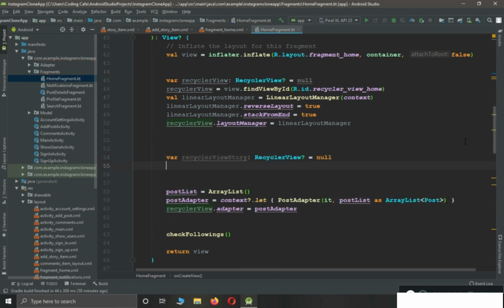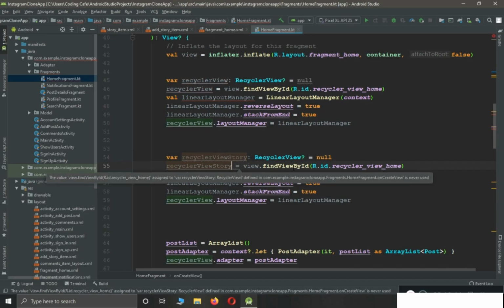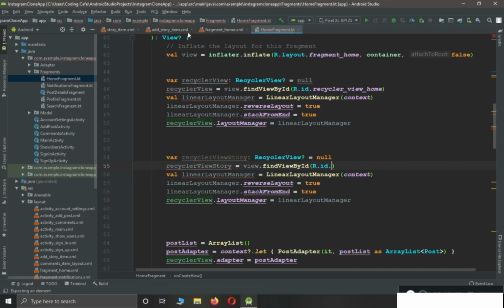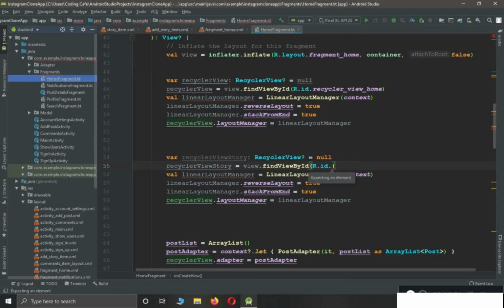Now just for time saving, I am going to copy and paste that here. But we have to do these changes carefully, okay? Make sure to change this recycler view to recycler view story, view.findViewById, and the ID for this one is recycler view story. So make sure to do these changes. And the next thing is the linear layout manager.